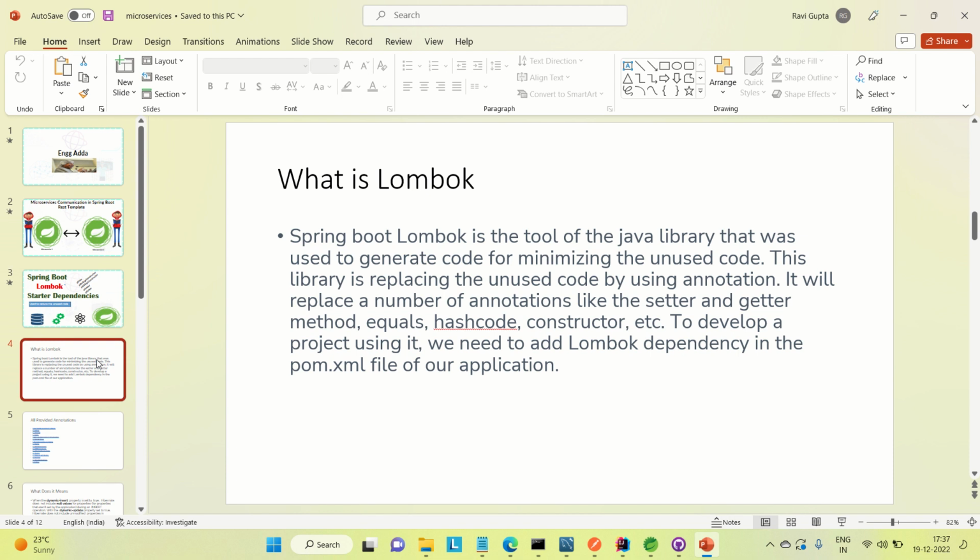Let's say you are going to create one entity called student, and there you initialize some instance variables like student id, name, father name, something like that. Then if you want to use those properties, you need to generate the getter, setter, constructor and toString for that. You need to write the code for that.